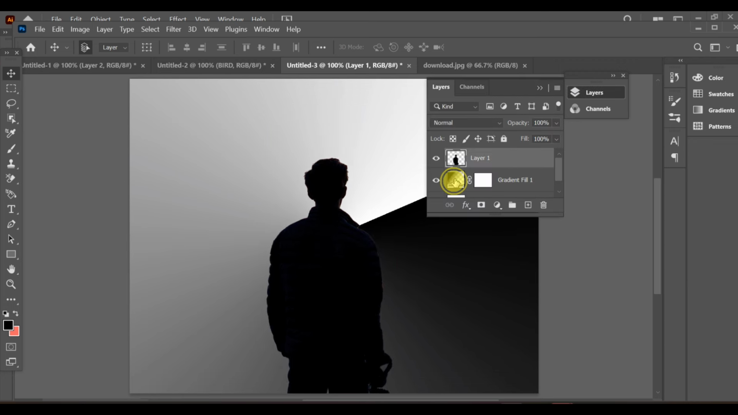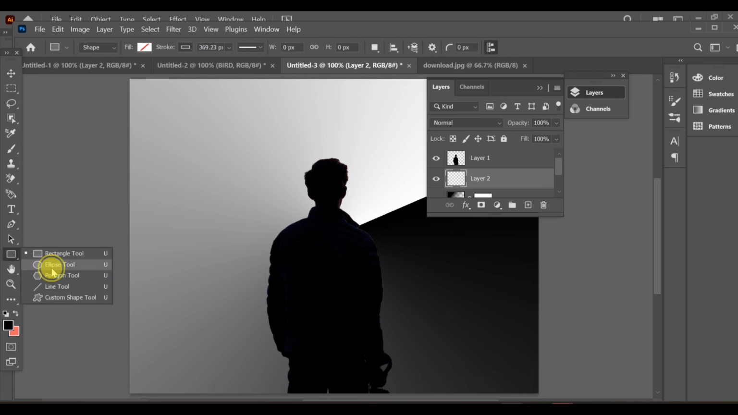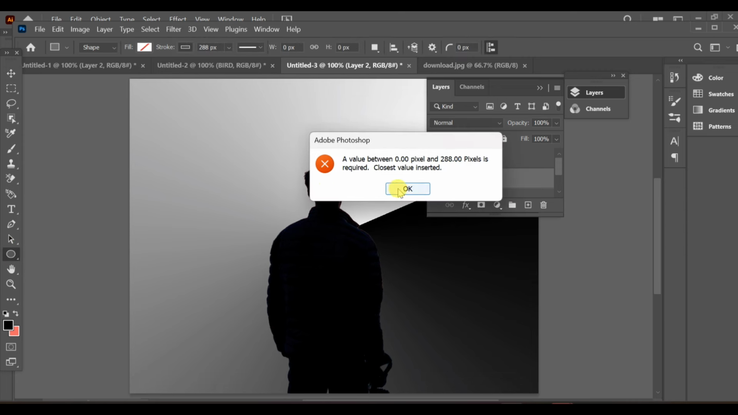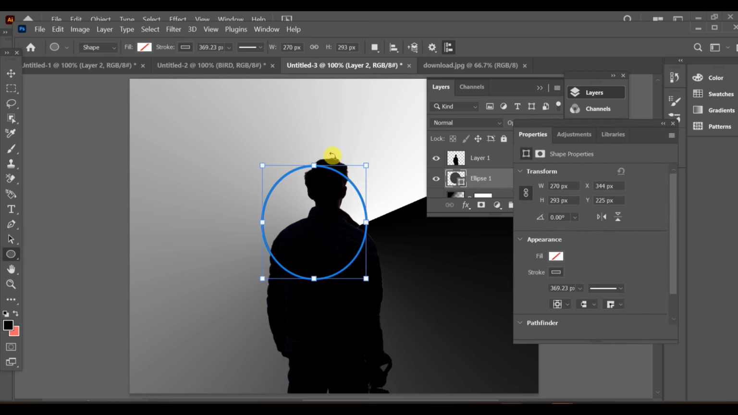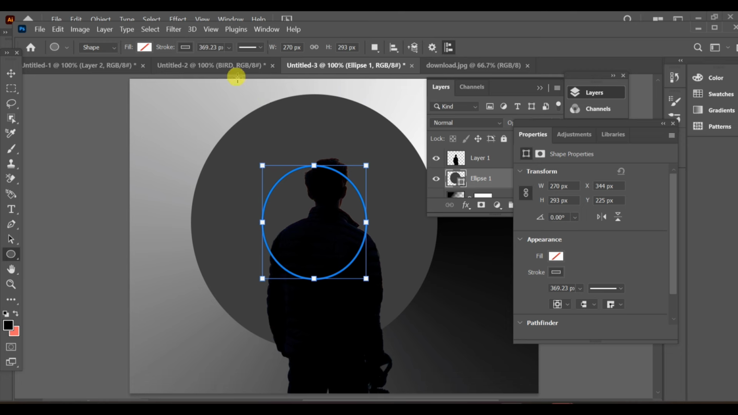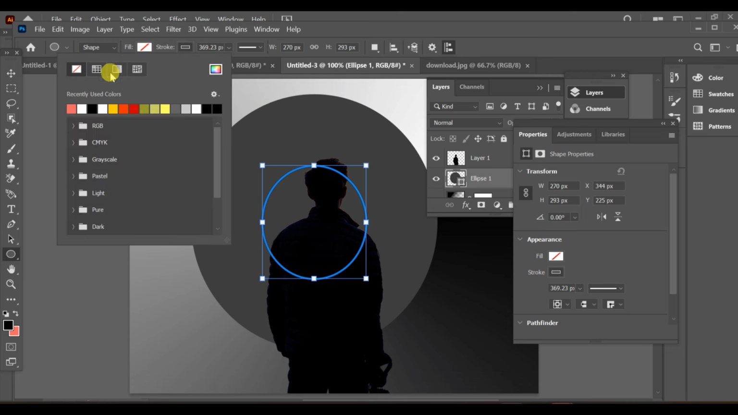Next, create a new layer. Go to Shapes Ellipse tool and make a circle shape behind the object. Fill it with white color.